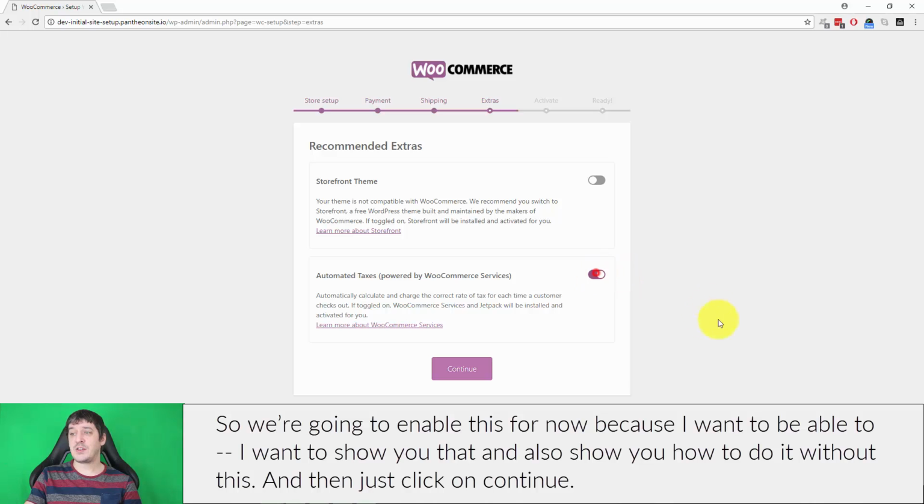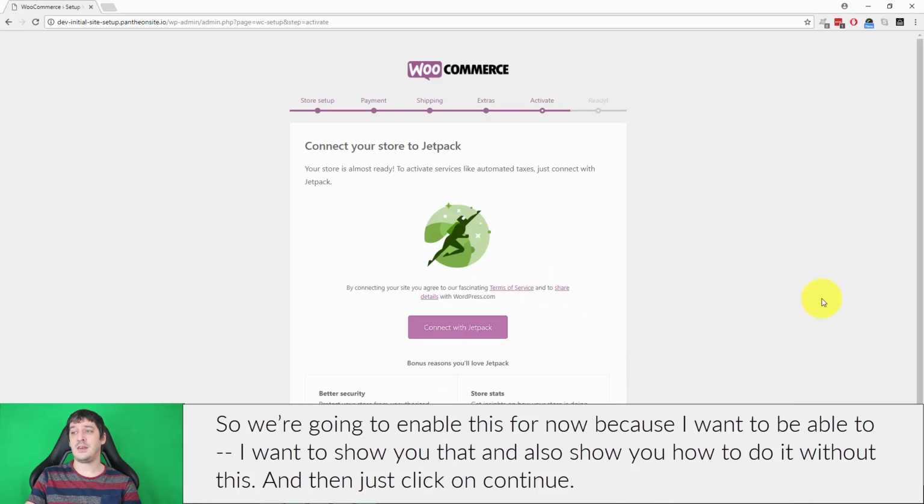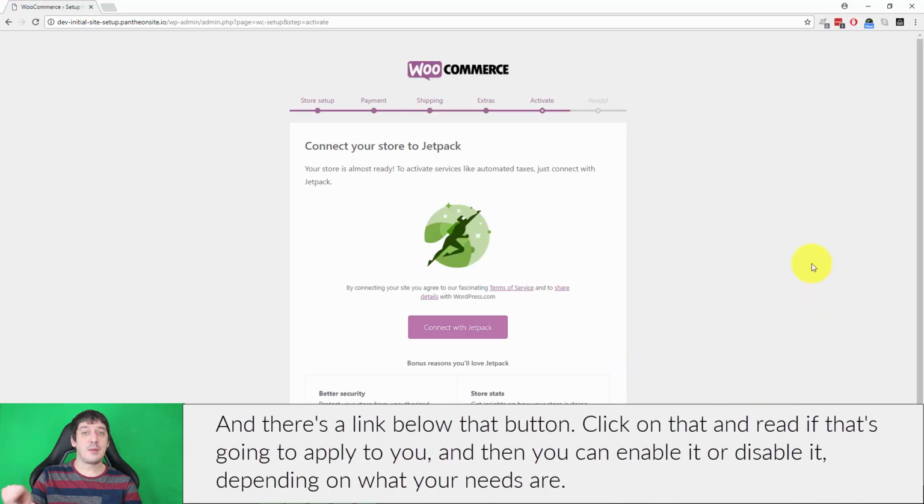So we're going to enable this for now because I want to show you that, and I'll also show you how to do it without this. All right, and then just click on continue. And there's a link below that button. Click on that and read if that's going to apply to you, and then you can enable it or disable it depending on what your needs are.